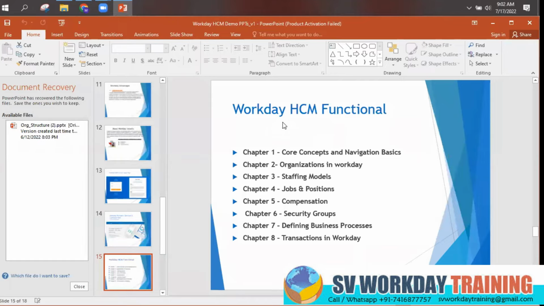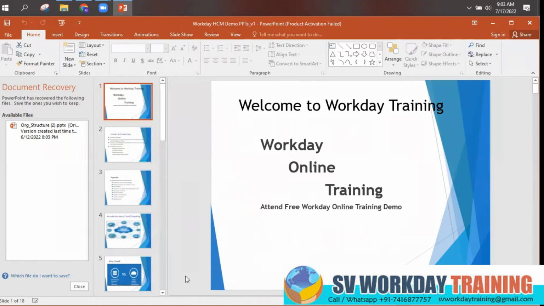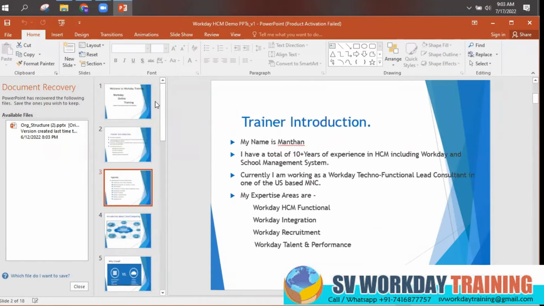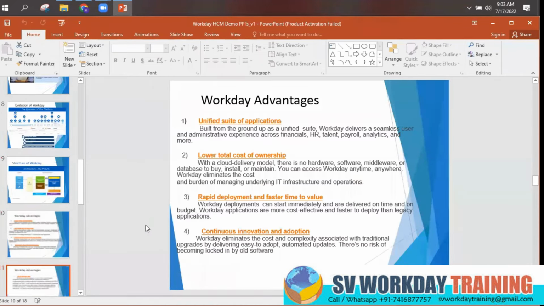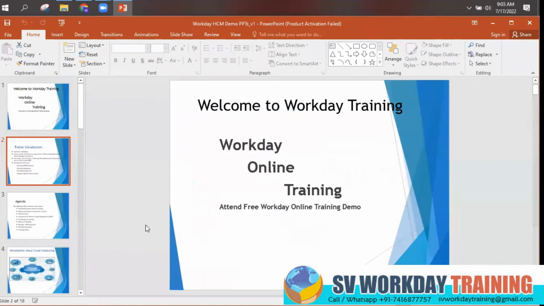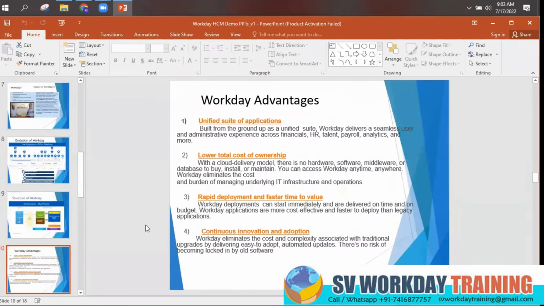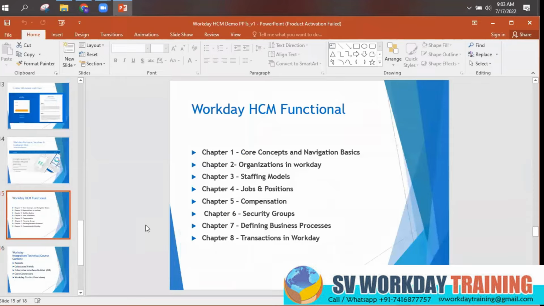Okay. So HCM functional, we are going to talk about core concept, navigations. So till chapter 4, it is easy to understand. We will understand the concept and digest that part till chapter 4. Something is wrong with my system, but guys, please bear with me. Till chapter 4, it is going to be easy going, concept-wise easy to understand.